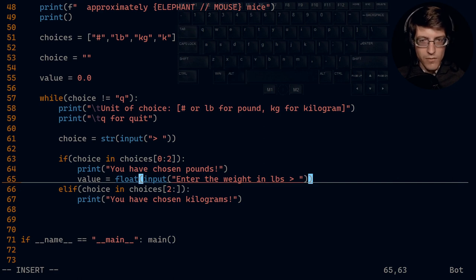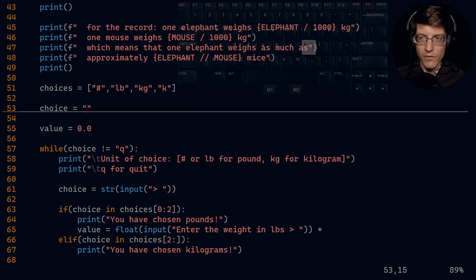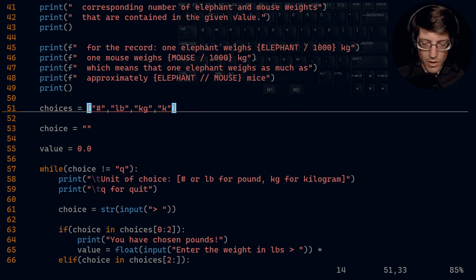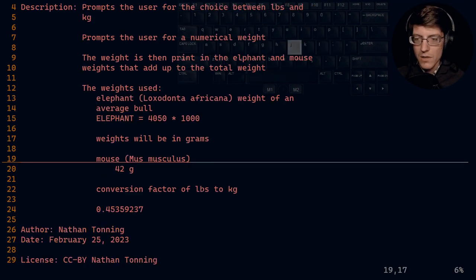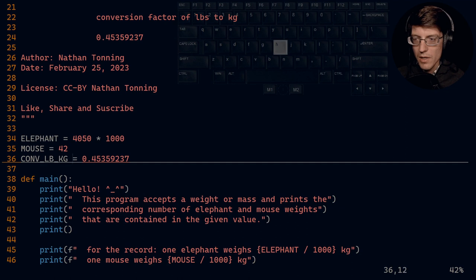And the only difference here is that we are going to convert. Since this is pounds, we want to convert to kilograms. So we're going to multiply right off the bat. We're going to multiply by our conversion factor. And so what line is that at? Probably 14? No, a little bit lower down. So it's conv, and copy word.